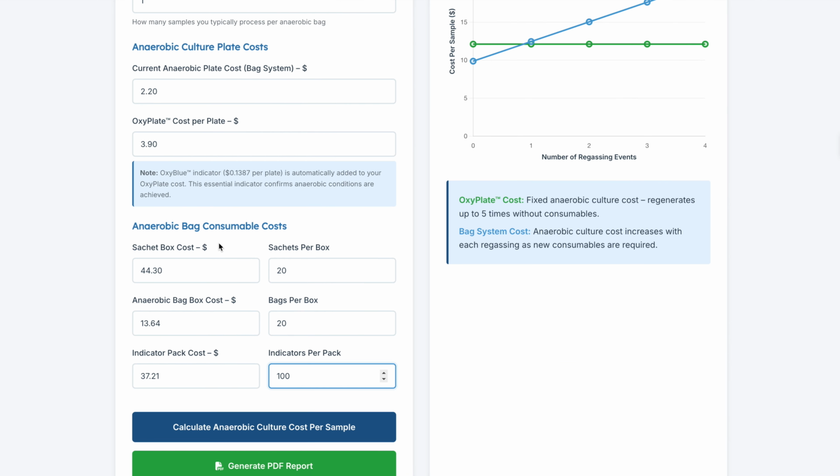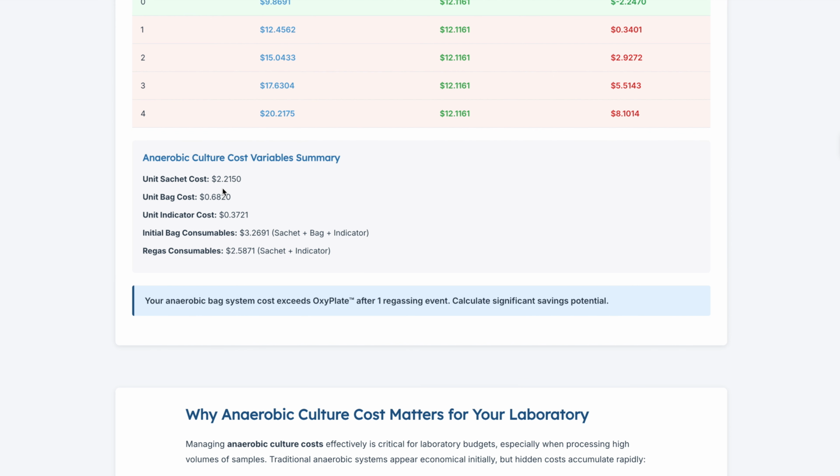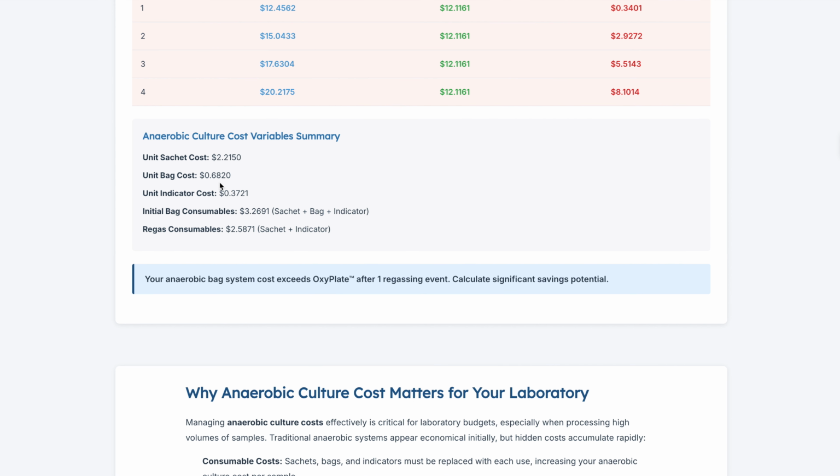And lastly, this is our cost variable summary, so you can double check to make sure that these were calculated correctly, which they should 100% of the time be calculated correctly. But for peace of mind, I included this. And you can see that, for that regassing event 0, the initial bag consumables includes the sachet cost, the bag cost, and the indicator cost. And that comes out to about $3.27.